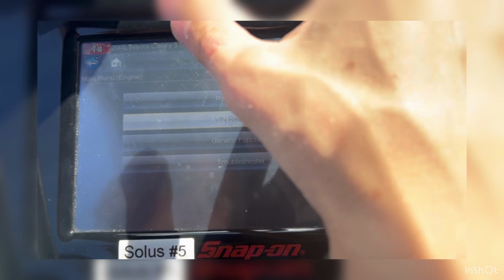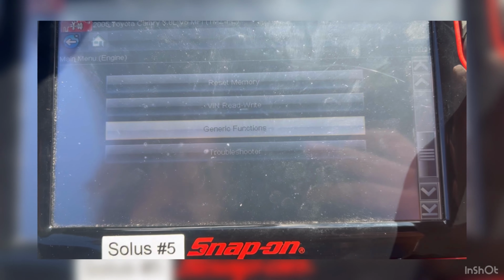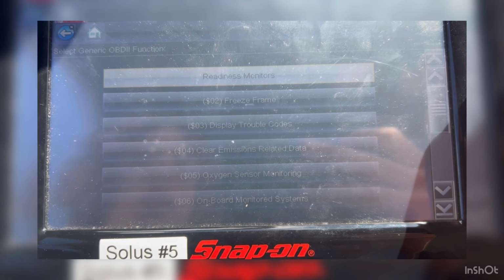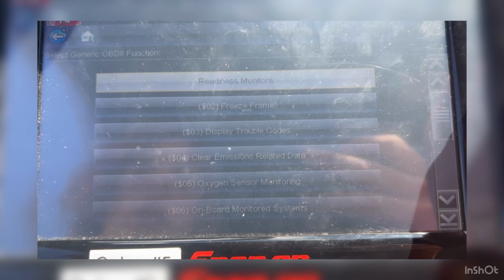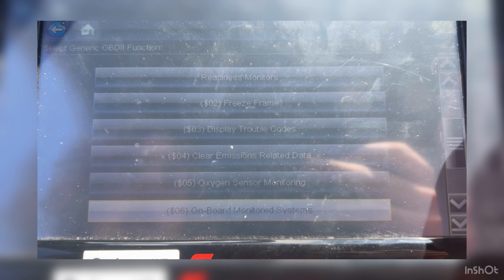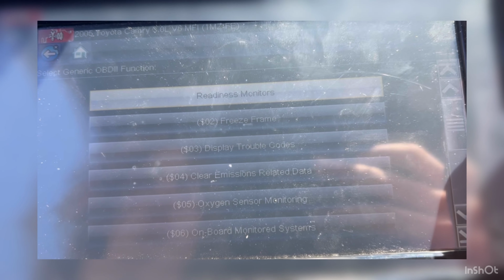So here also in the main menu for the engine, we have the generic OBD2 functions. So we can open that and we can see different things like the readiness monitors, the freeze frame data, DTCs, emissions data, oxygen sensors, onboard monitored systems. We can also use it to look into the freeze frame data, so we can see when the codes were set, at what conditions.